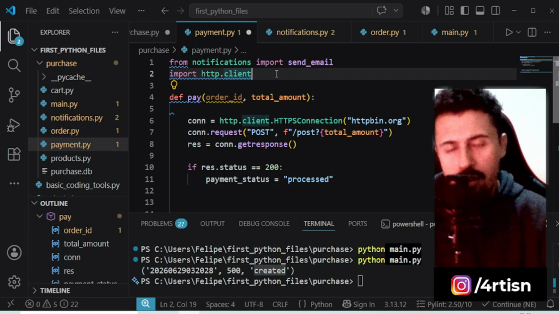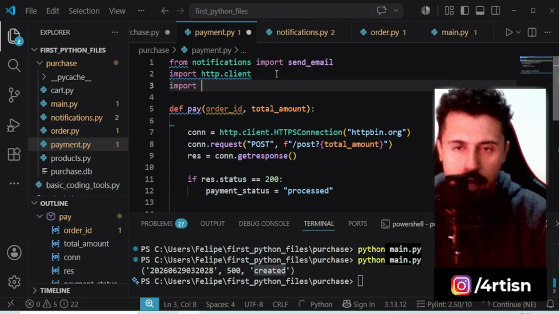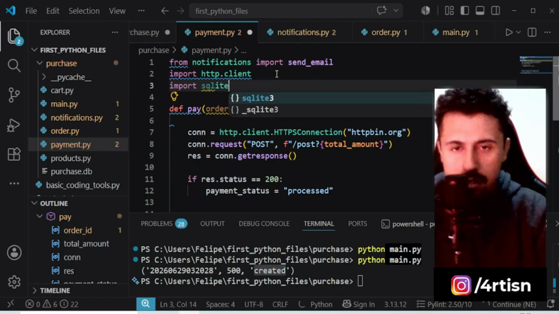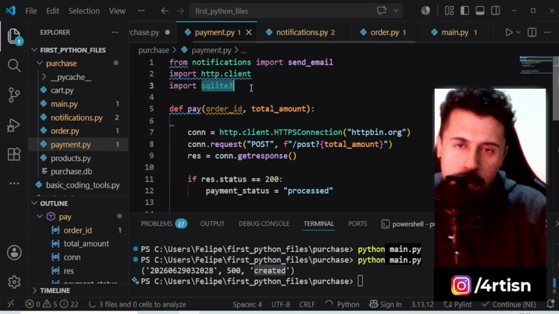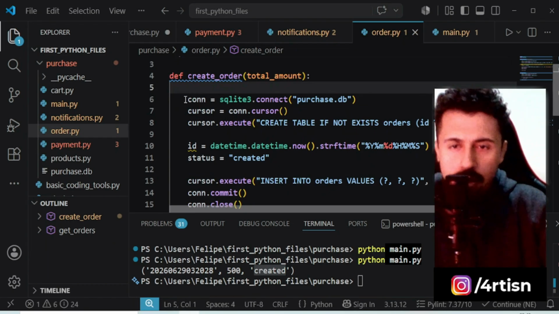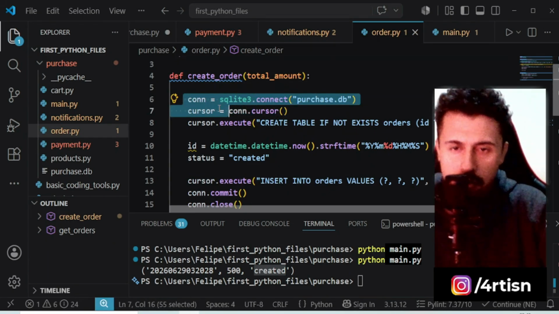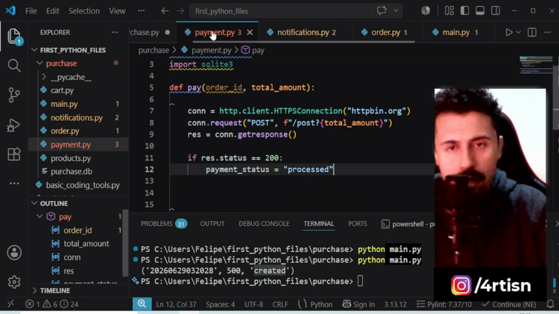So here we are also going to import our SQLite3 built-in module, and we are also going to connect with our database, create the cursor, and execute a query.